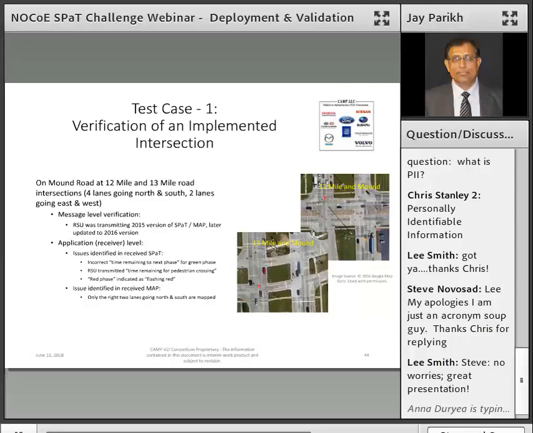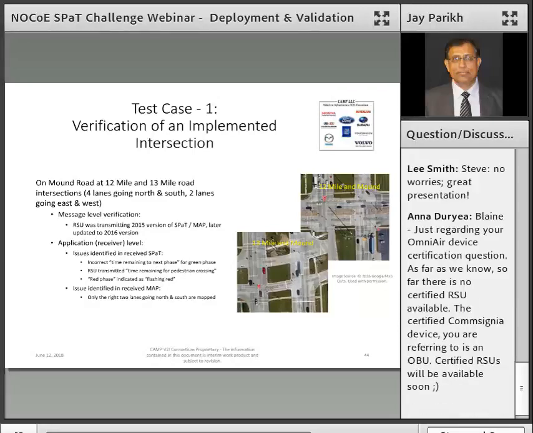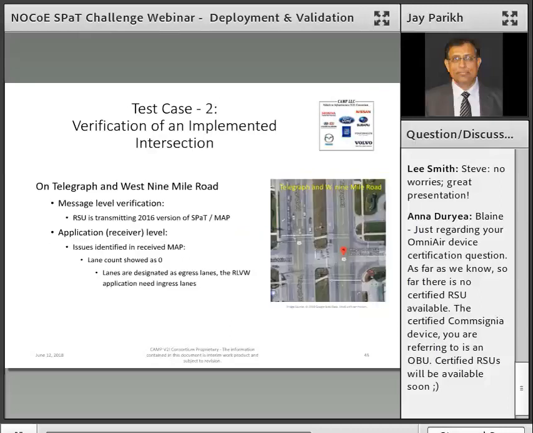We also found that in the same intersection, from the map point of view, out of 4 lanes that are ingress to the intersection, only 2 were mapped. So when we drove our vehicle in the other 2 lanes, we never saw any warning or anything coming up, primarily because those lanes were not mapped. However, it was transmitting part of the map. So these are the kind of anomalies that we discovered.